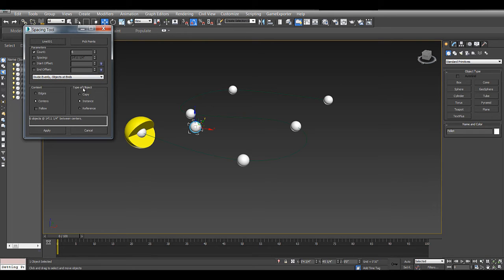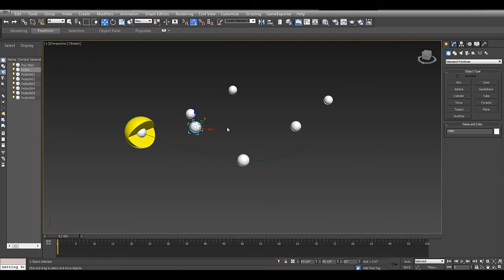So down under type of object, we're going to make sure that these are a copy. Normally when you copy out a bunch of the same object, you want it to be an instance, but in this case I'm going to make it a copy because I'm going to animate each one of these to disappear when he passes over them. Okay, so it's going to be a copy. I'm going to click apply and close. So you can take your original and delete it, and you can also take the first one and delete it as well.